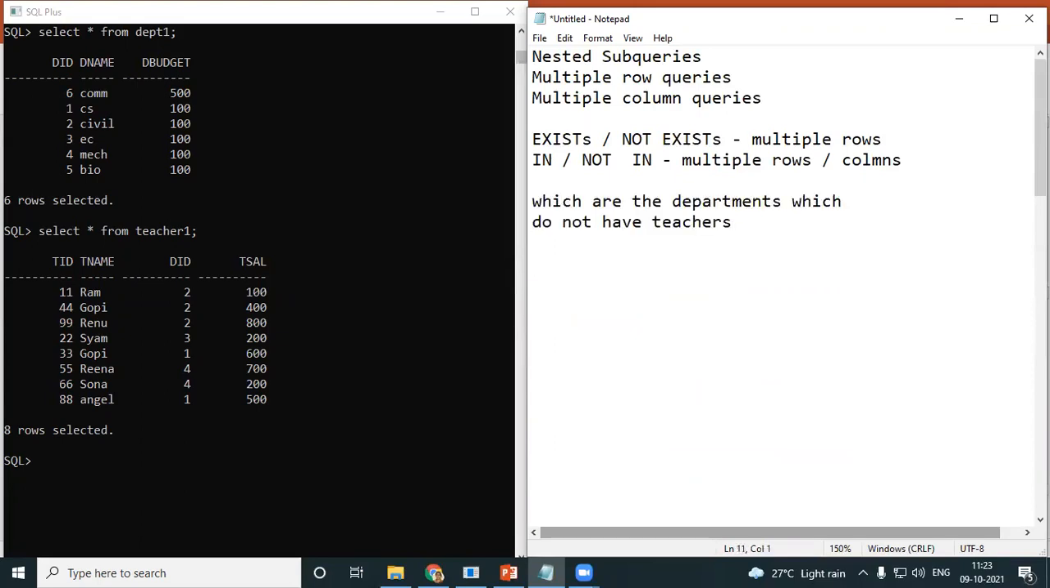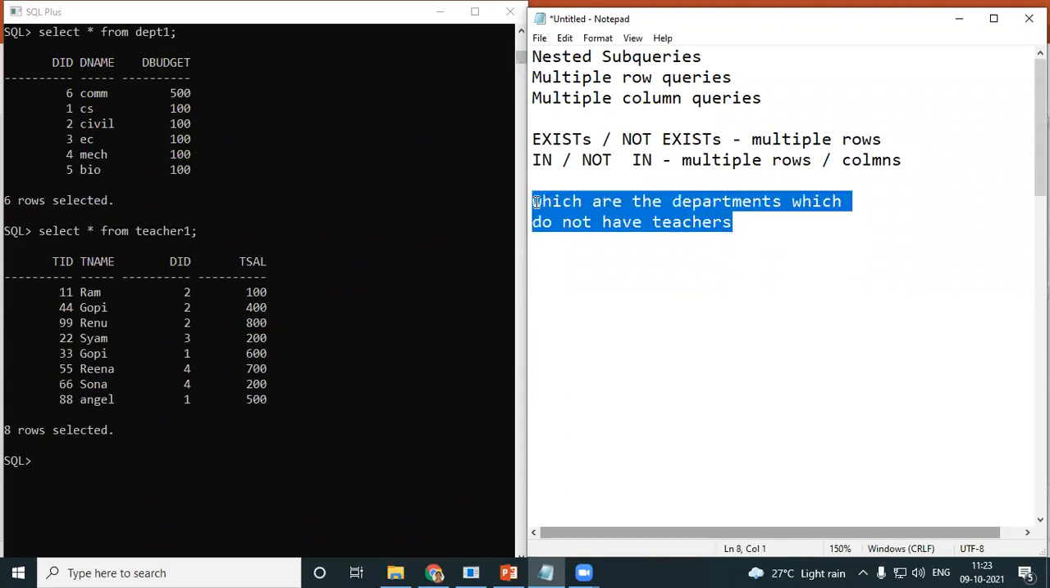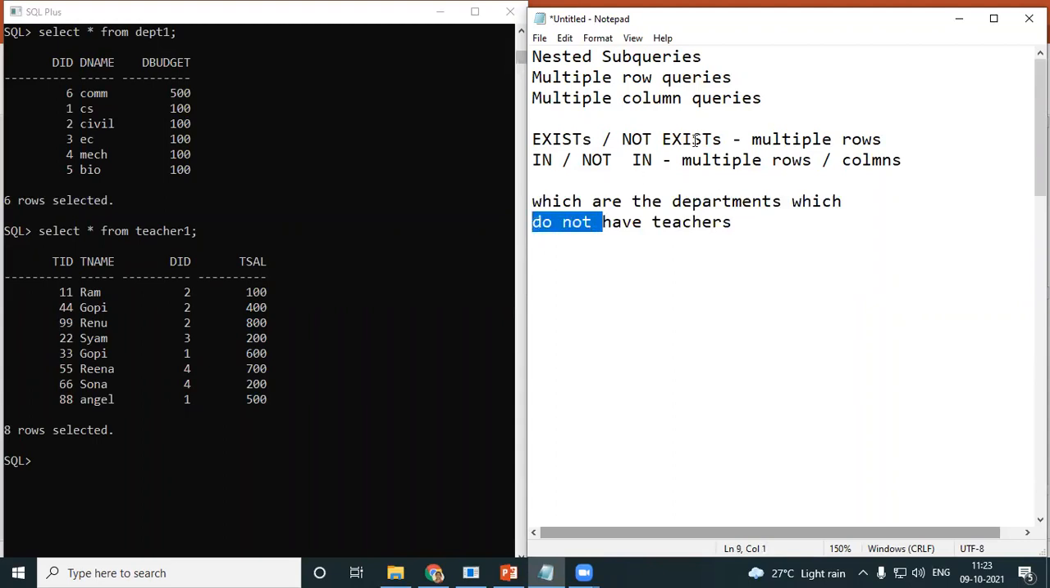We'll work on the same question. Which are the departments which do not have teachers? Now, this particular question, look here, it is "do not have teachers", which means you can work it with the not exist. Now, imagine you're using in, not in. Type in the chat box: will you be using in or not in?